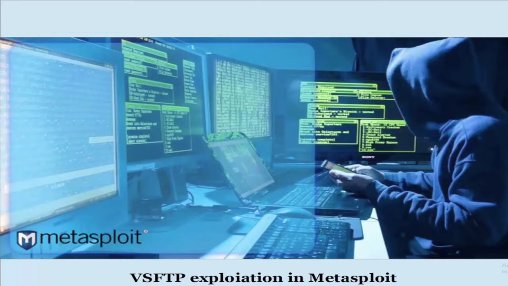Welcome. In this video we will see VSFTP exploitation in Metasploit. Exploit modules are searchable in Metasploit. At the MSF prompt, you can use the search command with any word or text string entered after the command.